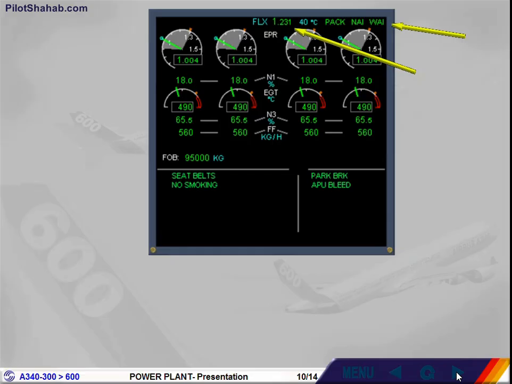One or more of pack, nacelle anti-ice, wing anti-ice green indications are displayed to inform the pilot whether air conditioning, nacelle anti-ice or wing anti-ice have been selected. This indication is displayed on ground if the thrust limit mode, TOGA or FLEX, has been selected, or in flight during takeoff phase.